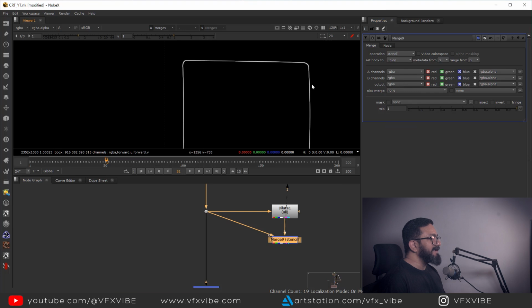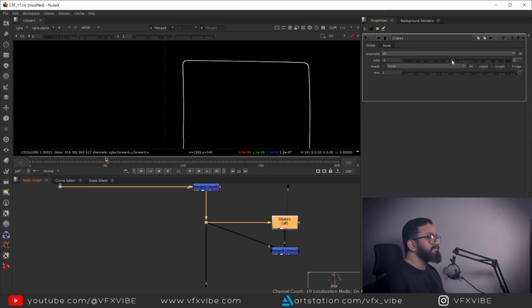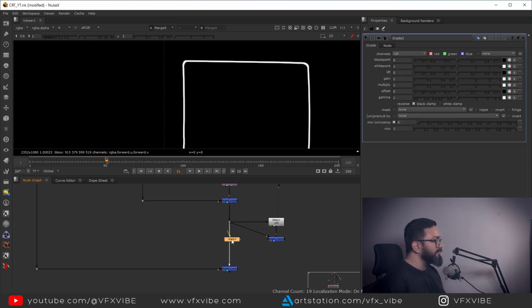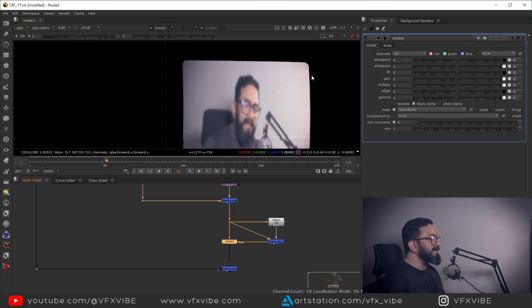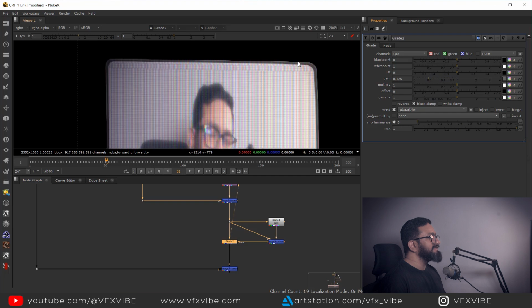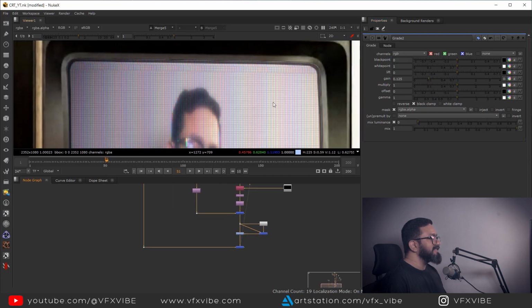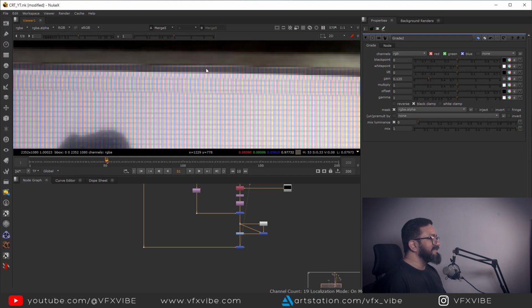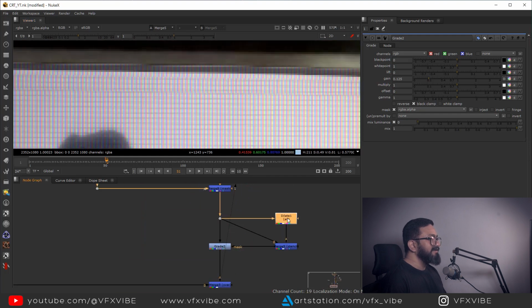So I'll get my outer line, right? Let me dilate a little more. And this data, I'm going to use it in a Grade node, and in the Grade node, I'm going to lower down my gain. So you can easily see my edges are getting darker, right? Now I can see it's pretty much there, and also I'm having these lines. So this is a pretty easy fix.